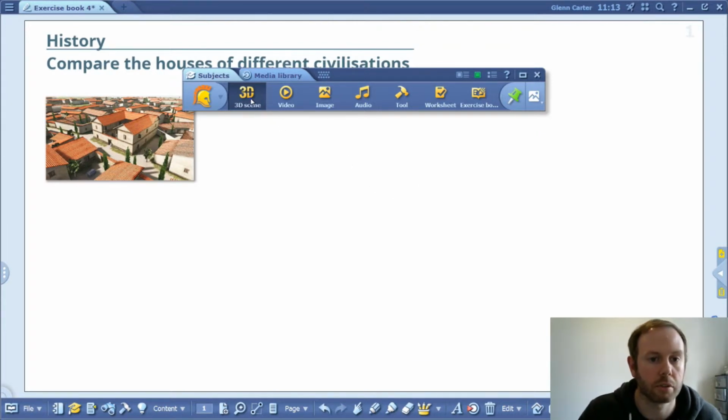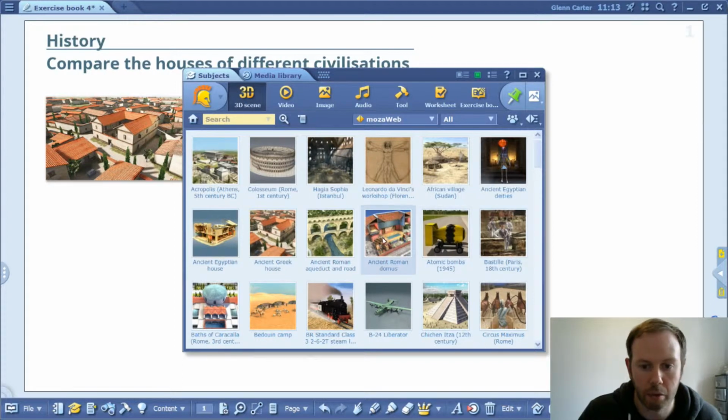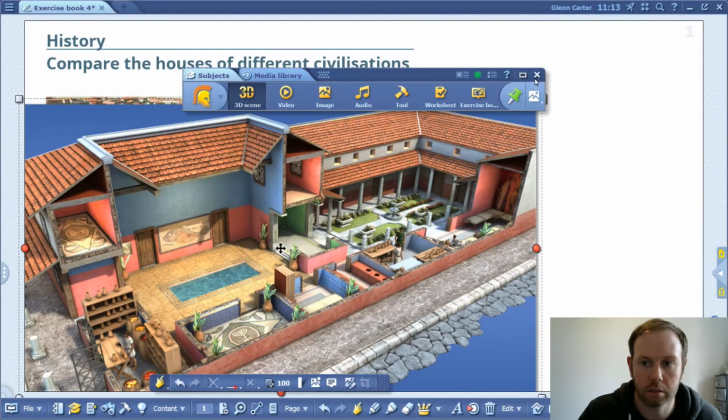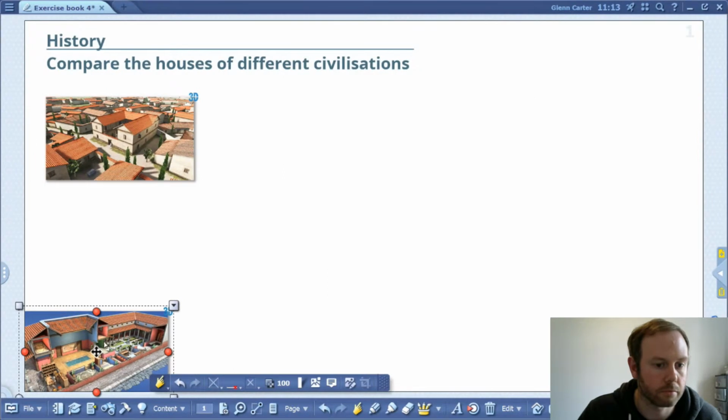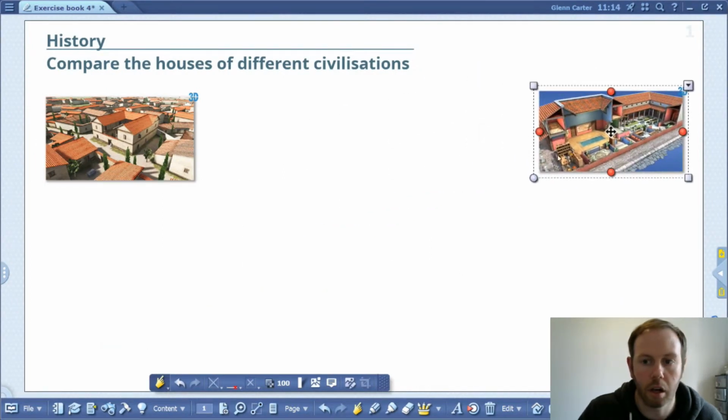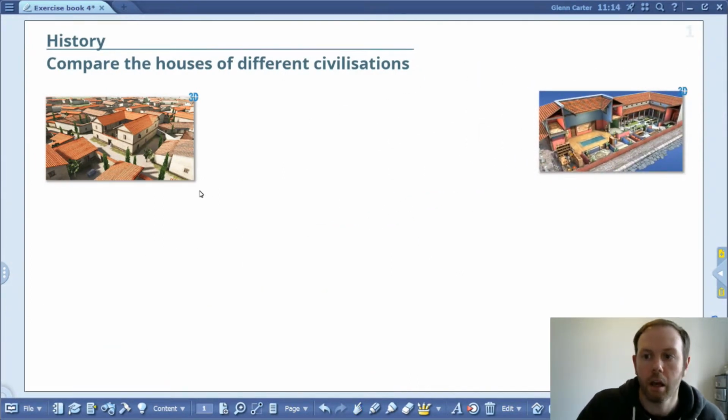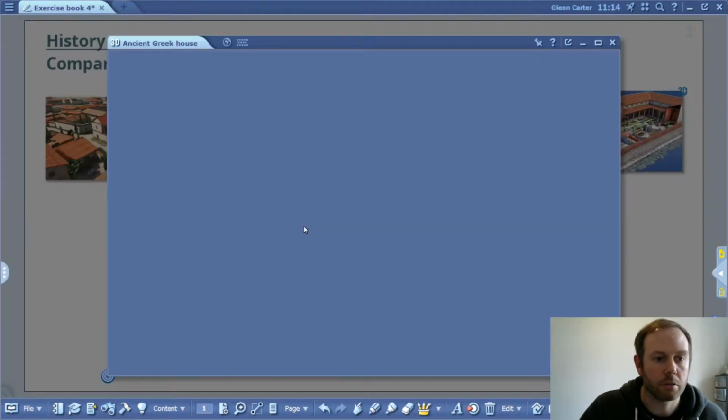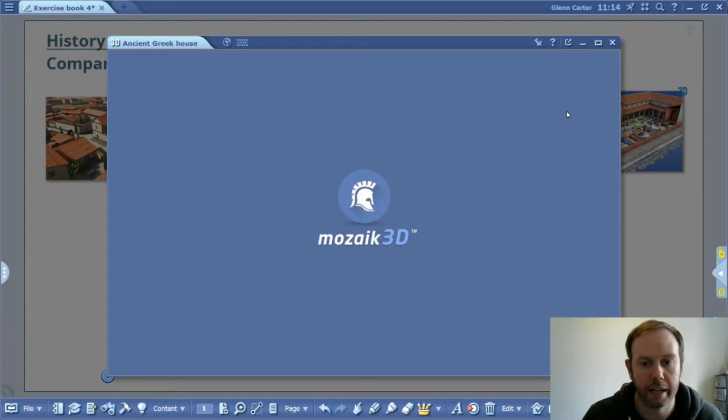So I'm going to do the same thing again, and I want the Roman house as well. Like that for now. Put that one on that side. Okay. So let's have a quick look at that. So I'm going to click on the Greek one. And again, it depends on your internet connection, how fast your computer is, how fast it loads and how big the scene is. This one's quite a big scene, but I seem to have got onto it fairly quickly.